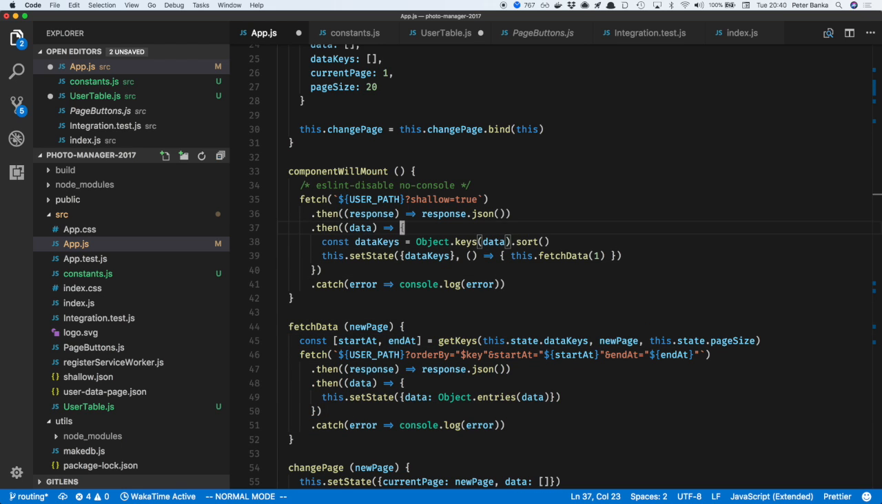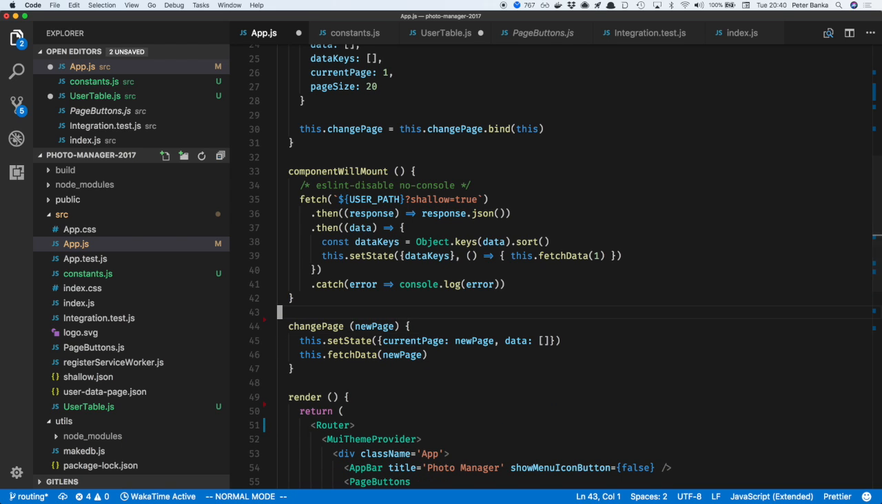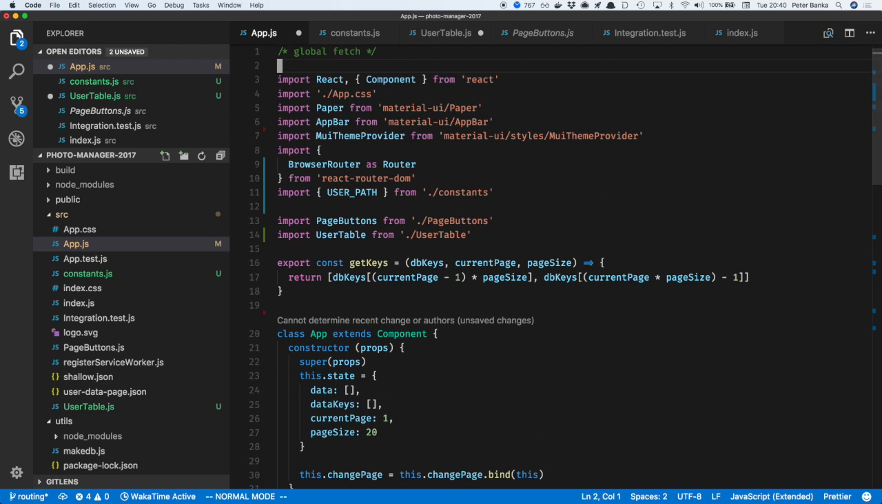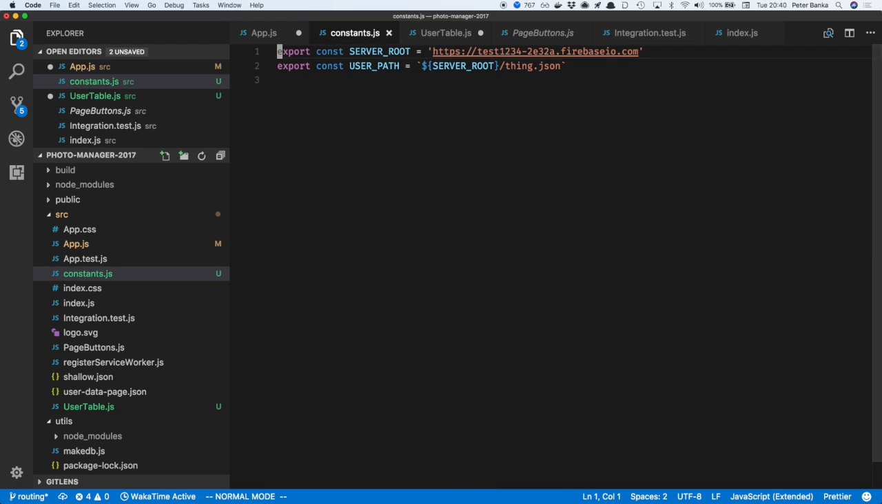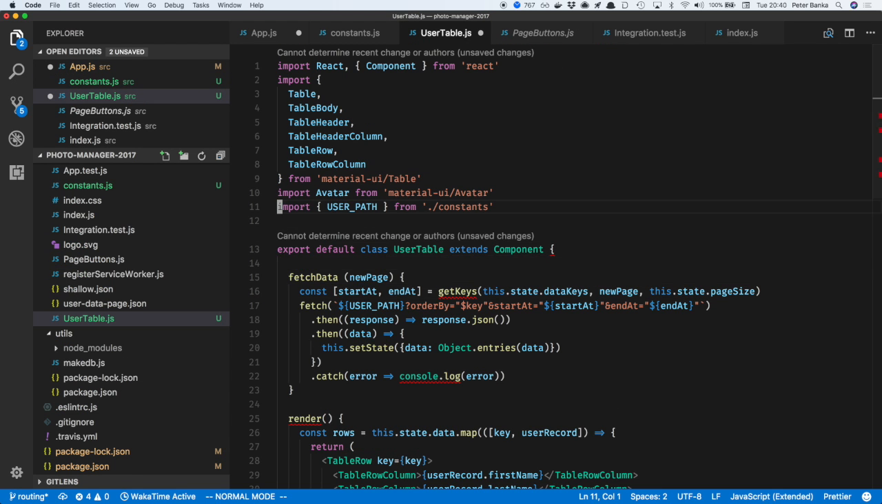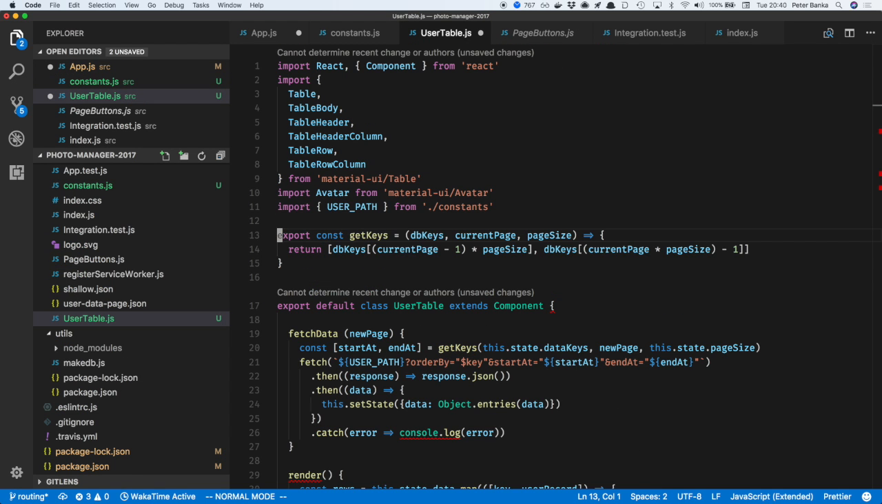I'm guessing the shallow call is going to stay in the app, and the call to get the page of data is going to move to user table. Seems like we need to rip the Band-Aid off. Yeah, I think it's time to rip the Band-Aid off. So we're going to pull fetch data out entirely, and therefore we can take get keys and throw that into user table. Cool.